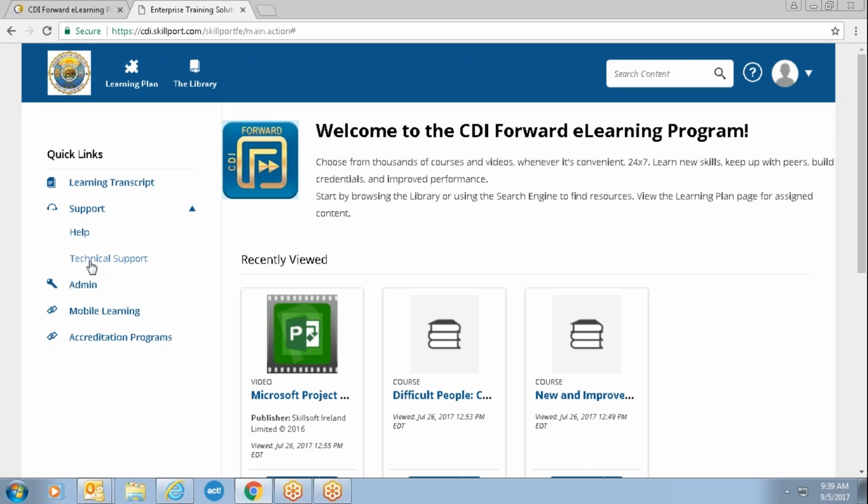If you were having any troubles getting into the site, you can find it on your portal page. You will not see this admin. That's just for your admins or supervisors.